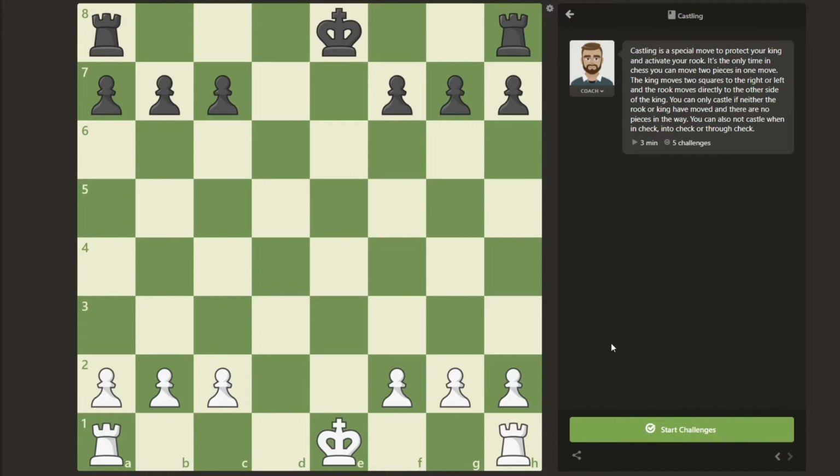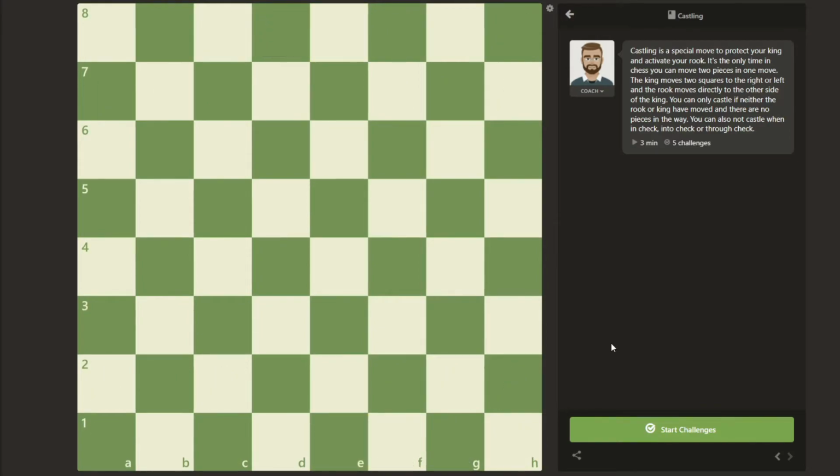You can castle in either direction, left or right. In either case, your king moves over only 2 squares, and then the rook from that side is moved directly to the other side of the king. Like this. And here's another example of castling.